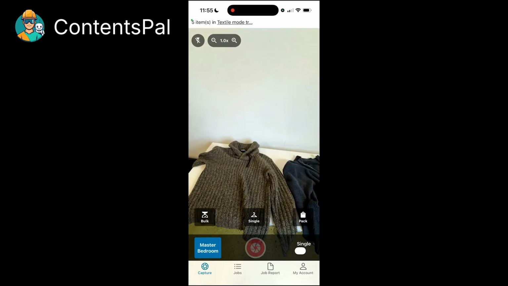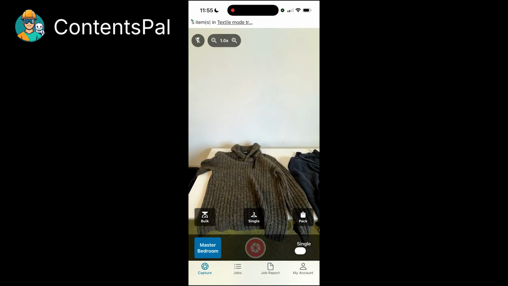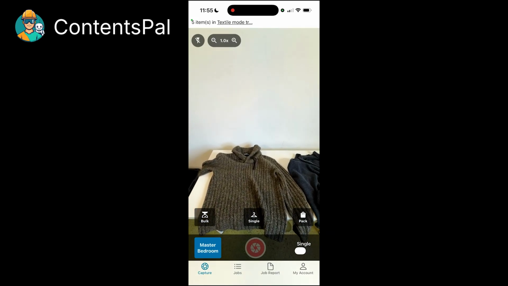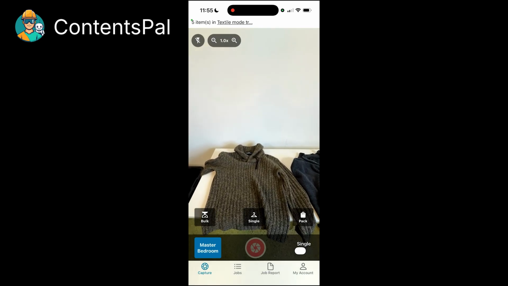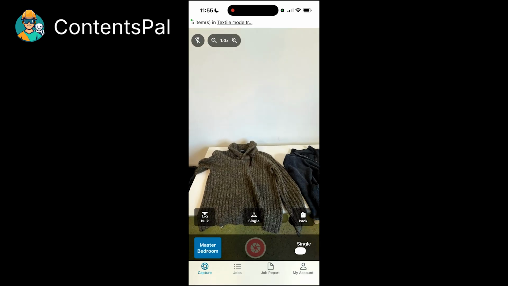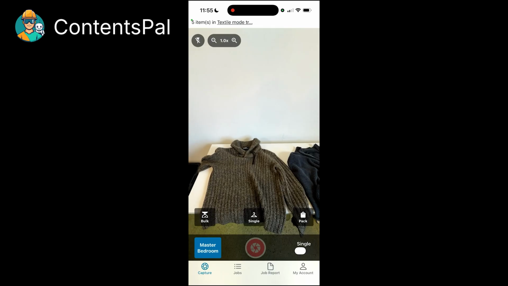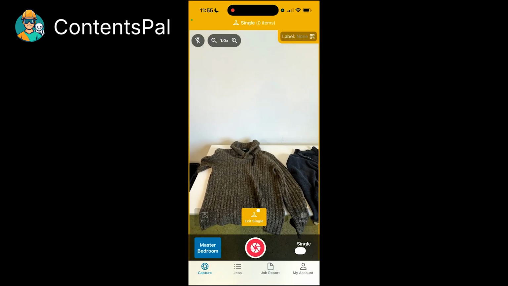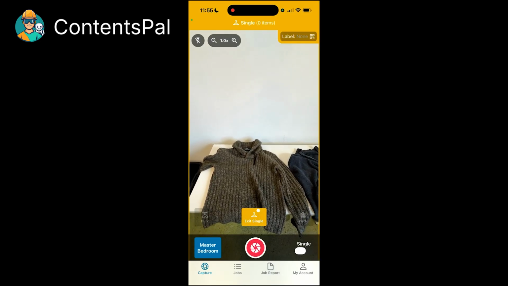In the previous video, we saw how you inventory items in bulk. In this video, we'll go over how you do it for single items or specialty items. These are items you want to inventory individually, typically because there might be an upcharge associated with them or they're of higher value. To do it, you click single, and this brings you into single mode.